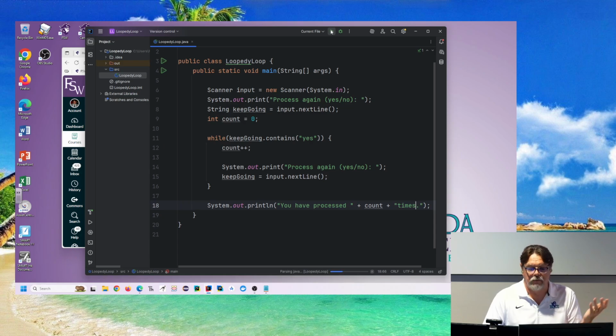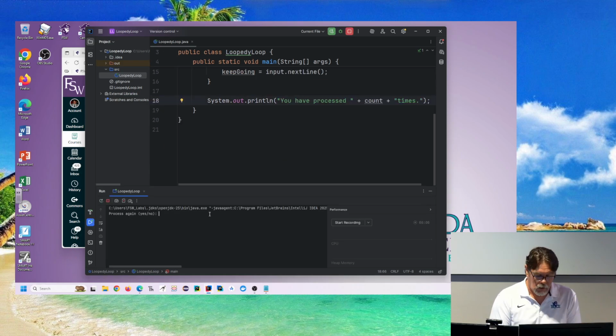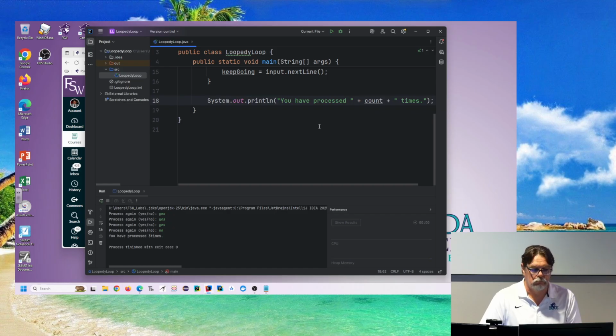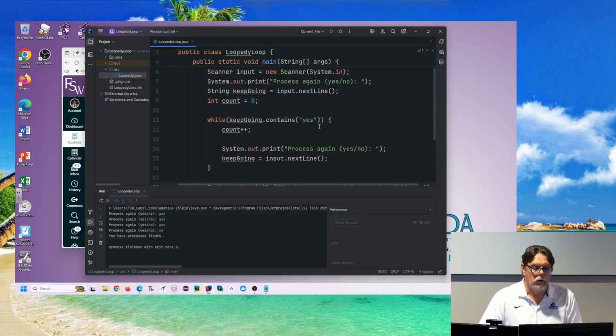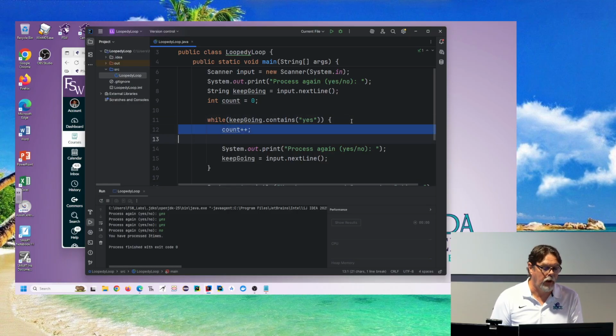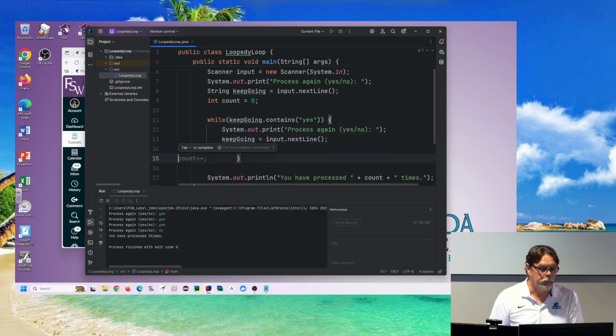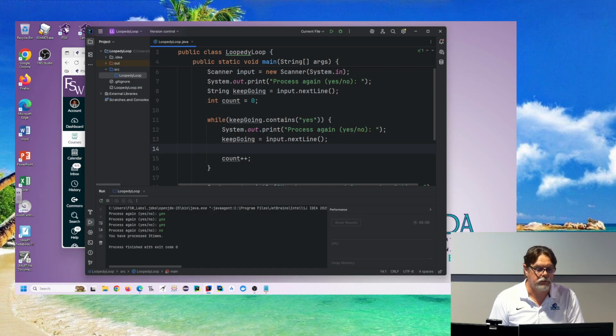And then we can see if that works. Yes, yes, yes, no. Says you've processed 3 times. Seems reasonable. There's lots of obvious problems that you can encounter when constructing loops like this. You can put the work in the wrong place. Is this going to affect what I print out at the end?